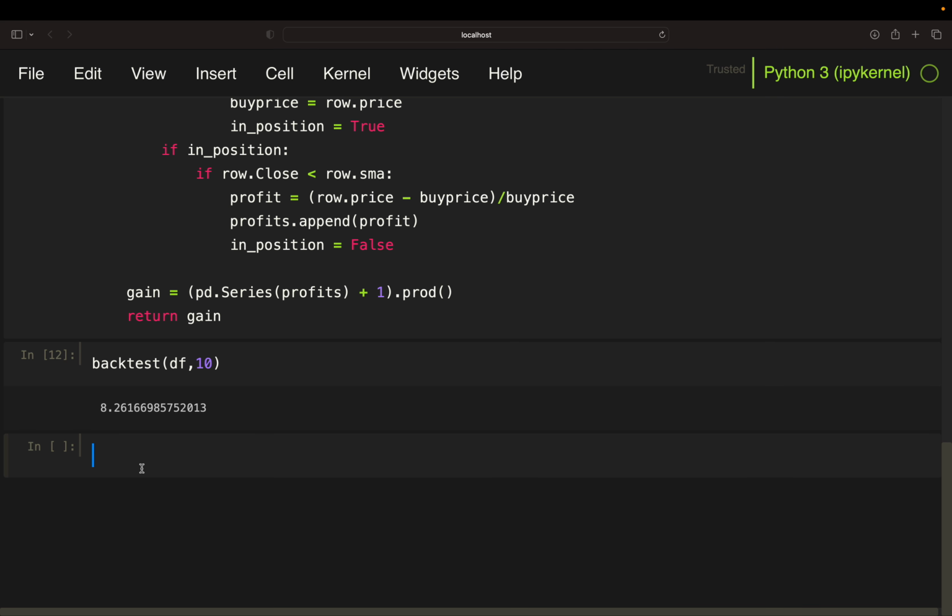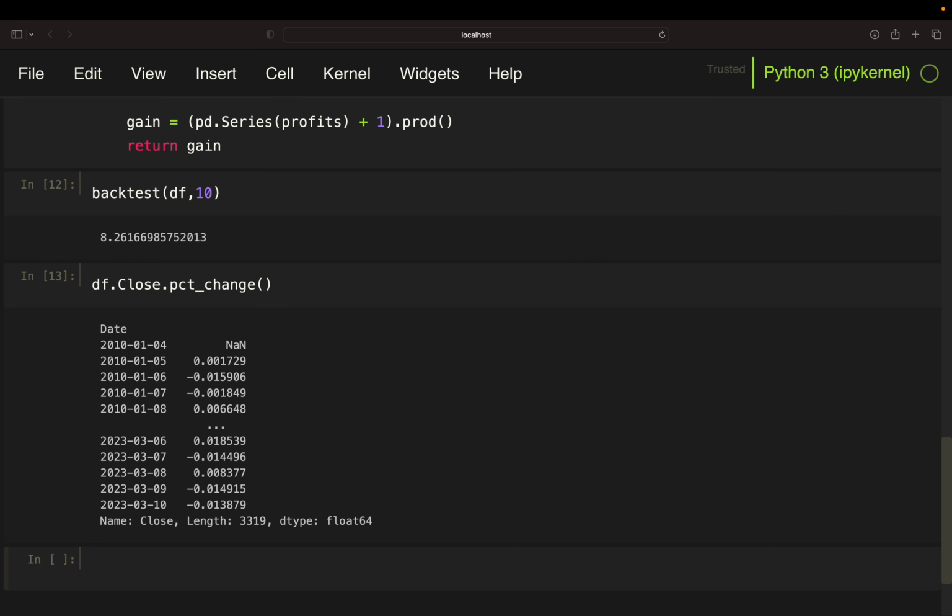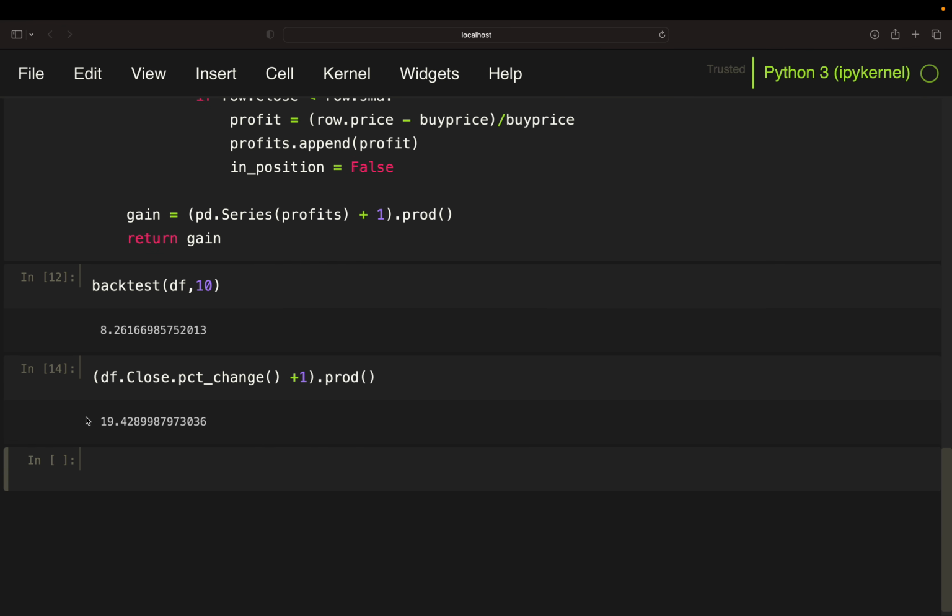Sounds great, right? But now let's take a look at the Apple price development. So we could just take the close, then take a look at the percentage change, getting the daily profits, and accumulate them as well to get the development of the Apple stock. You see that you have a 19x here of Apple since 2010, right? So yeah, this is not outperforming the Apple stock at all.